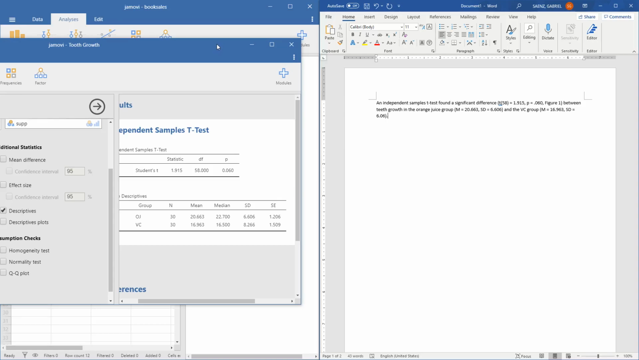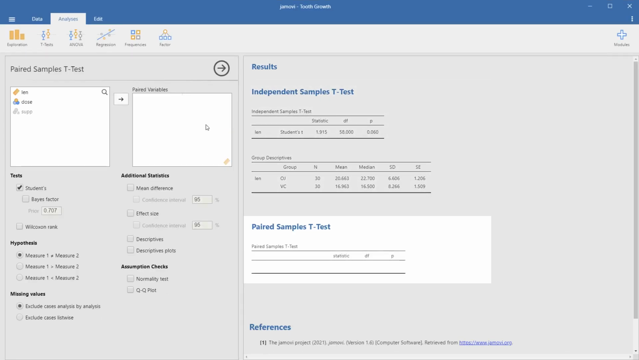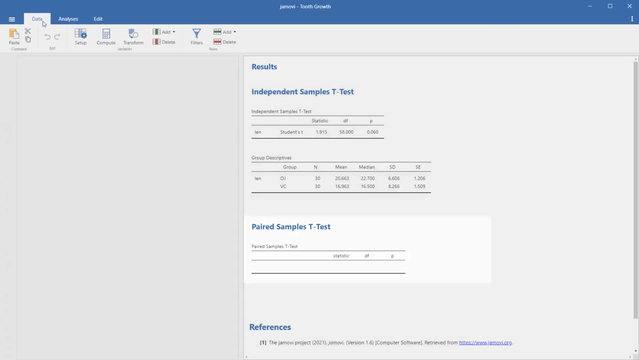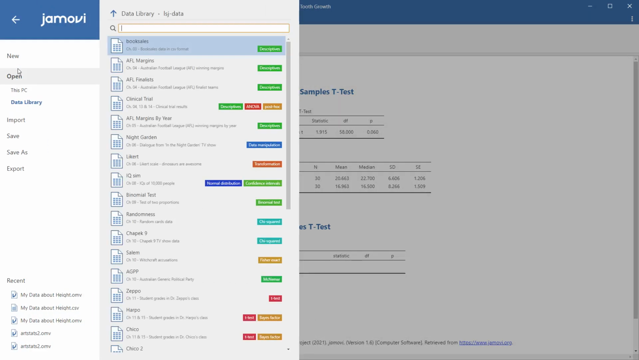Okay, so why would we do a paired samples t-test? Well, if you run a paired samples t-test, it's going to ask for two continuous data points. Now, we're not working with data that works with that, but let's say that we do want to do this.